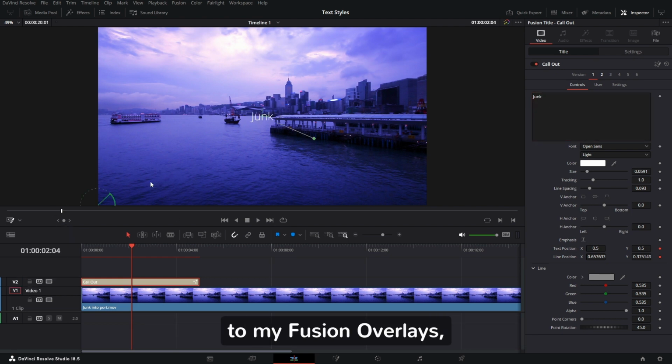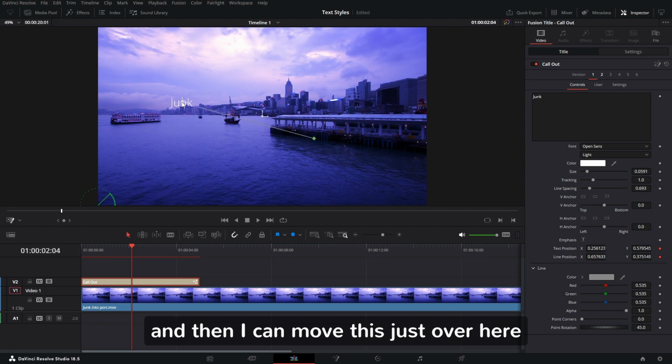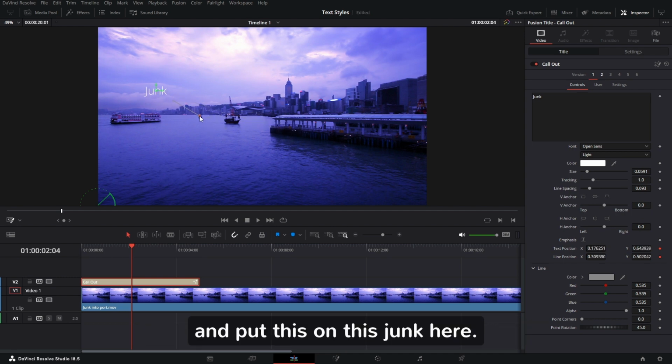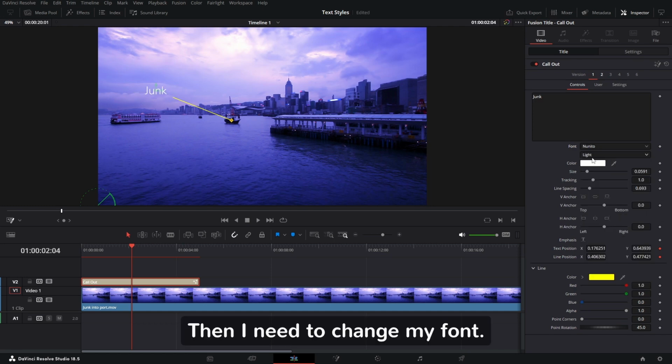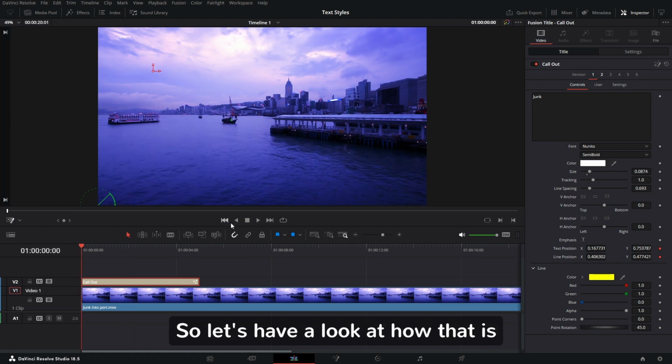So I'm going to go to my Fusion overlays, and then I can move this just over here and put this on this junk here. We're not going to do any tracking or anything. Let's have it yellow. Then I need to change my font. Let's make it a bit bolder. I want to make it a bit bigger. Move this up here as well. So let's have a look how that is.